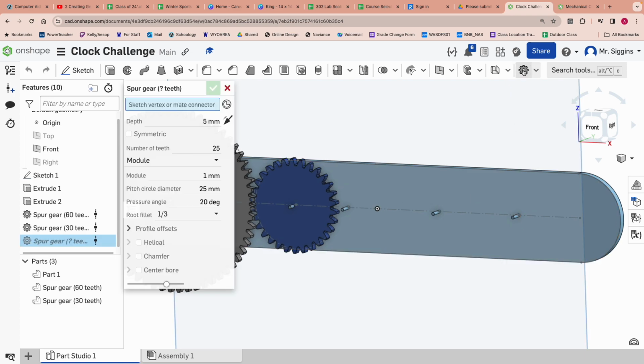So let's add one more gear. Let's make this gear 2.5 as we did the rest. Let's make this a 60 like the original.